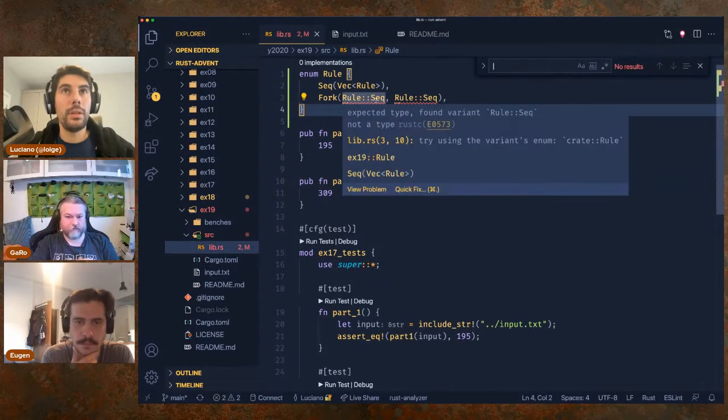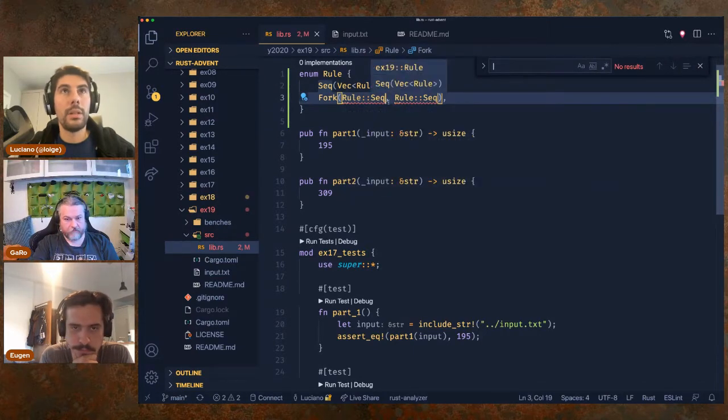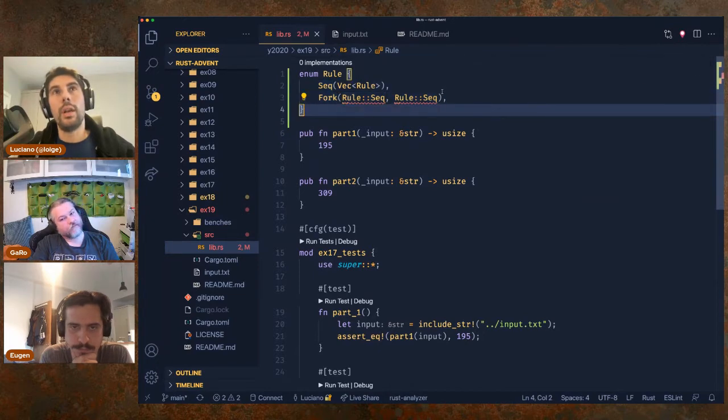Okay. So this is not expected a type. Found a variant. Oh yeah, because of course you cannot limit to one particular variant. You should just say rule.